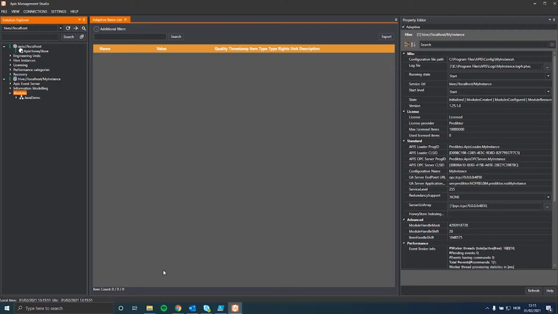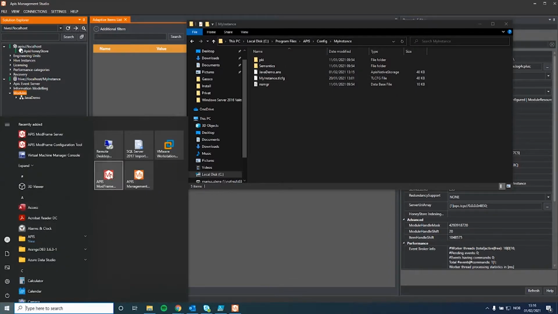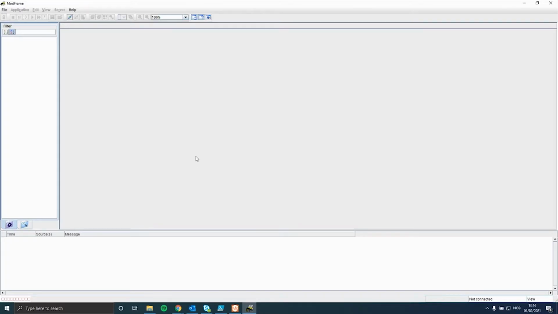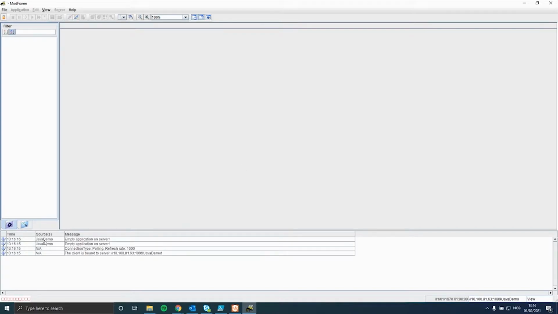The module has now been created and can be found on the left-hand side on the screen. But it has not yet got a configuration file. We then open the Prediktor EDGE Compute configuration tool. Start the configuration by clicking the connection symbol in the menu bar on top. Then be sure that your module is set as a server, in this case Java Demo, and click the Connect button. As you can see, we are getting some information messages that the application on this server is empty.